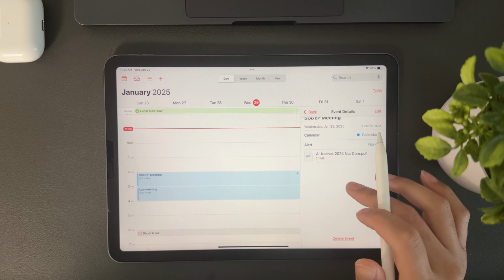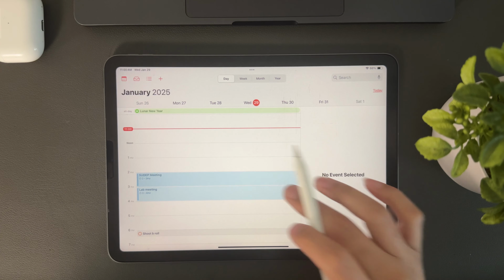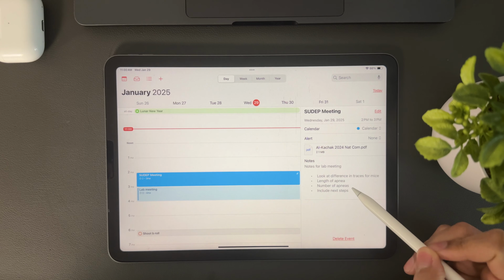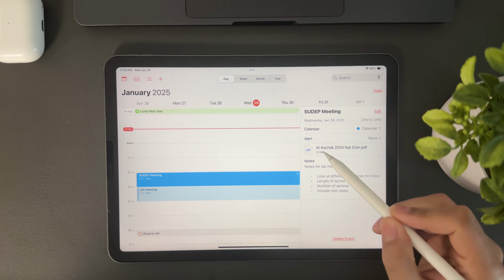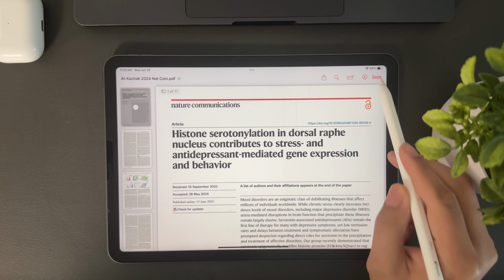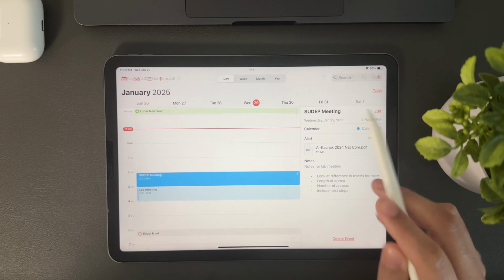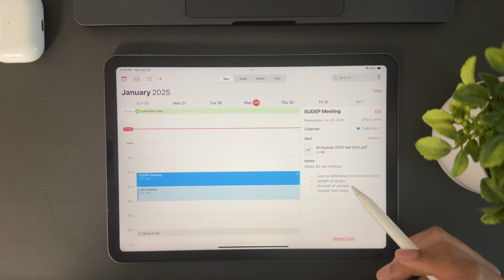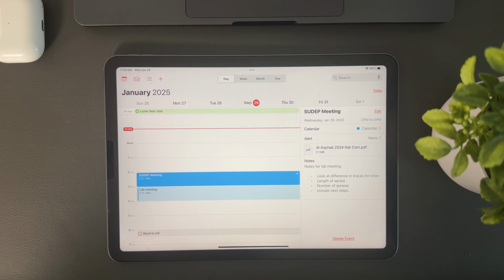And then if I just click on the meeting again, now here I have the notes that I want to reference, and I also have the paper that I can just click on and pull up quickly. So this is really nice, and I more or less do this every week whenever I have a meeting and just things that I want to reference during the meeting.